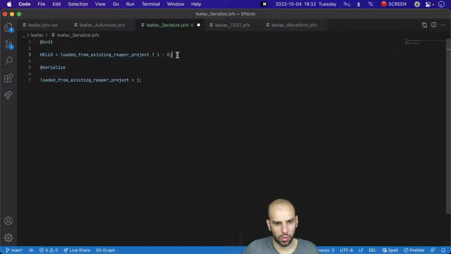I'm going to write this a long way. It's kind of silly, but 1 represents true and 0 represents false. By default, variables are 0 when they have not been initialized. So by default, this will be 0. And we set it to 1, so this is redundant. But I'm spelling this out like this so that it is very clear that what I'm doing is: hello should be 0 if we have been loaded from the effects browser, and hello should be 1 if we have been loaded from an existing REAPER project. And that is because the init block will run.